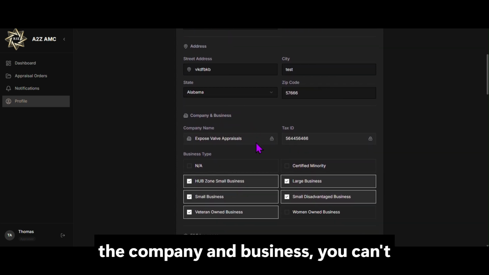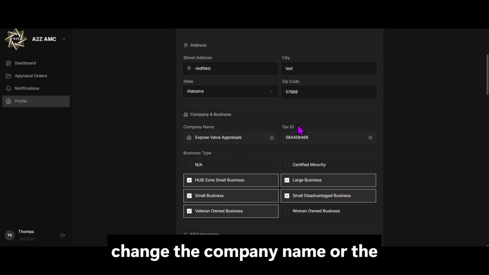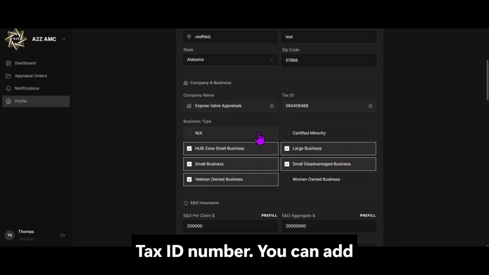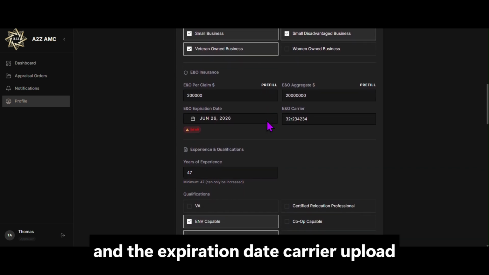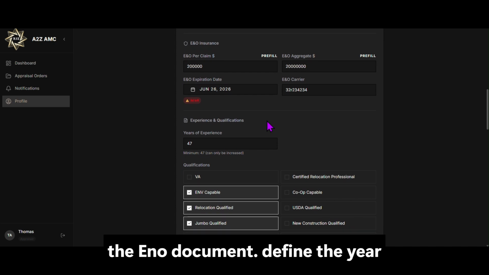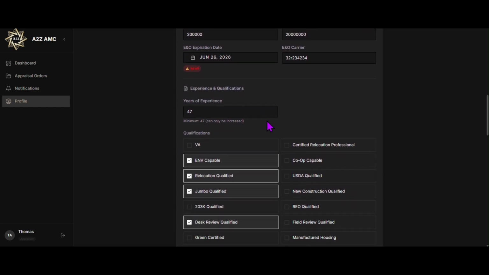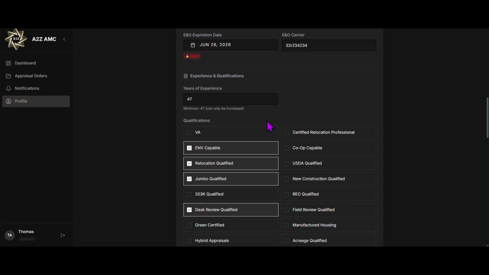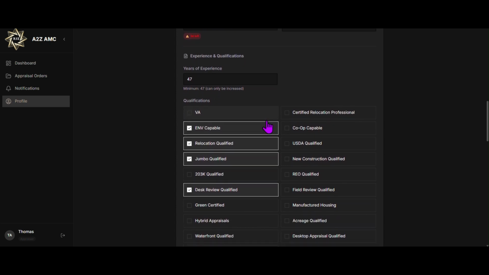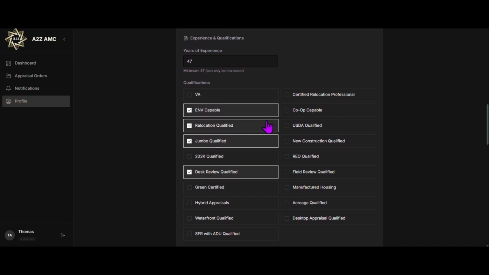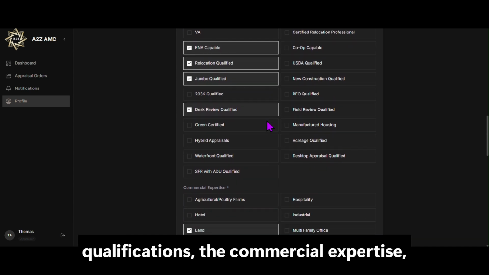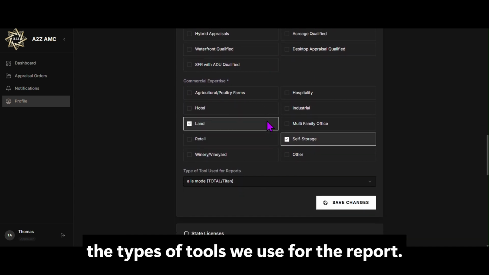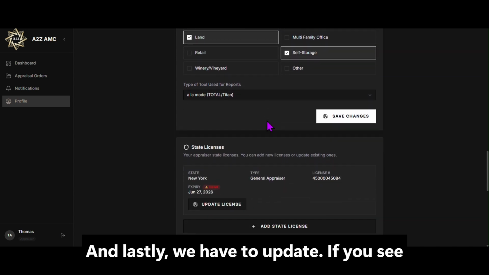And for the company and business, you can't change the company name or the tax ID number. You can add the business type. You can add in the E&O insurance details, like the E&O expiration date, carrier, upload the E&O document, and define the years of experience. Then we have to define the qualifications, the commercial expertise, and the types of tools we use for the report. And lastly, we have to update.